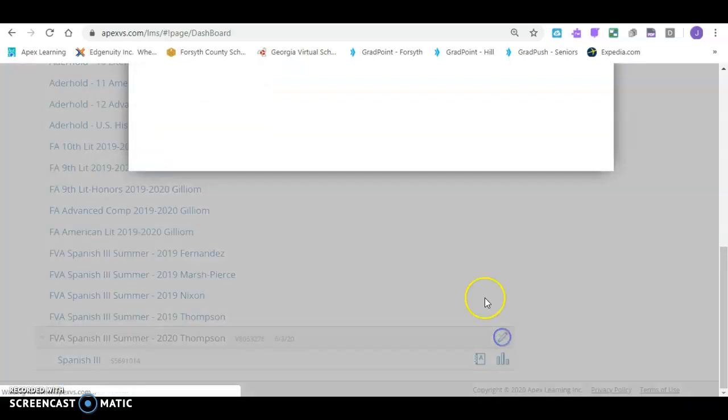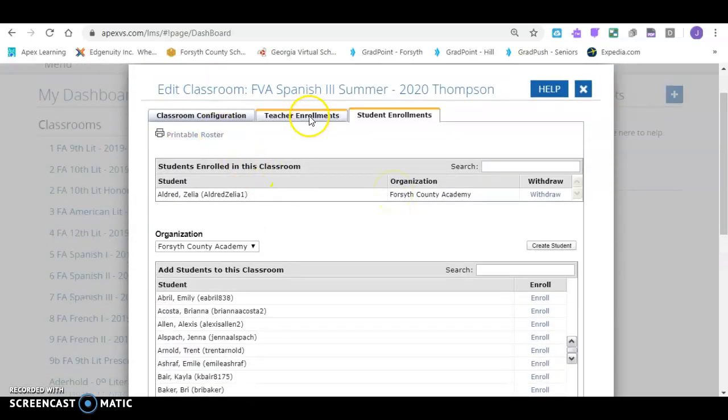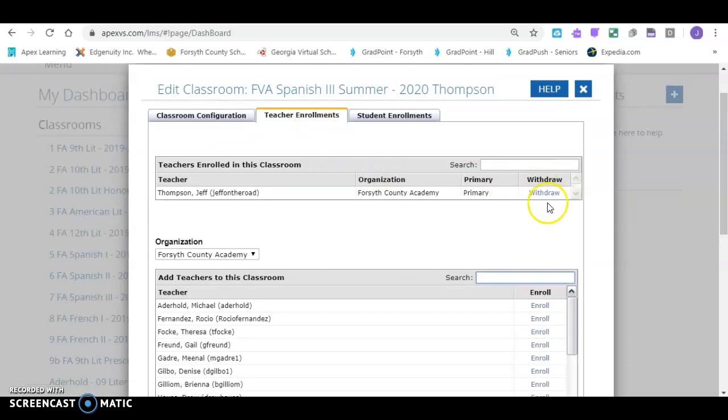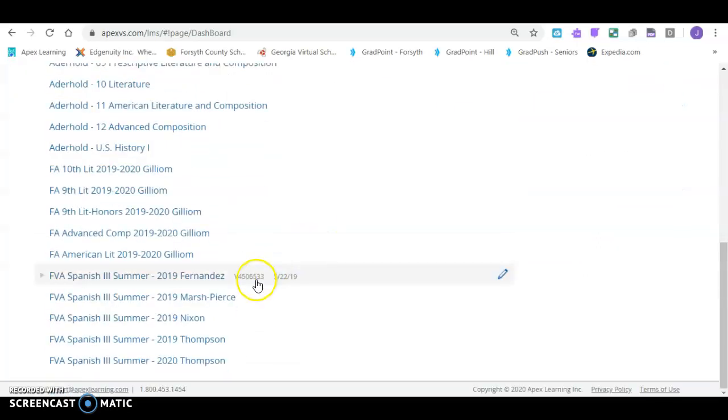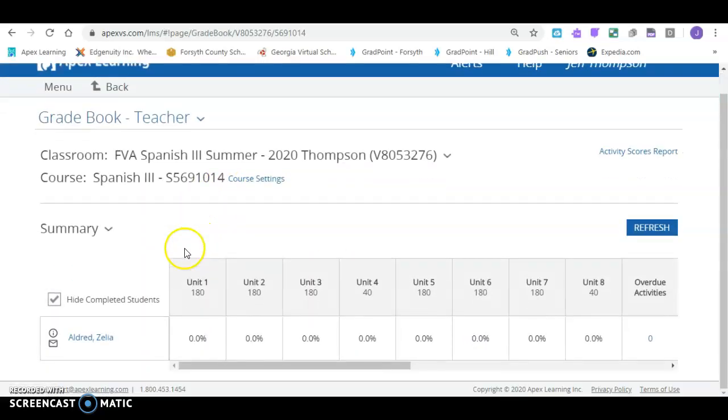The pencil takes me back into the edit page. I'm going to show you something while I'm in the edit page. I would like you to add me as a teacher to your course so that I can see my course and your course. In case you have any questions, I can go in and look and see what you're seeing. So that's where the pencil takes you. Or if you click on, the only two things you're really going to use is the pencil and the grade sheet. So if I click on the grade sheet, I can see Zilia, the one that I added.